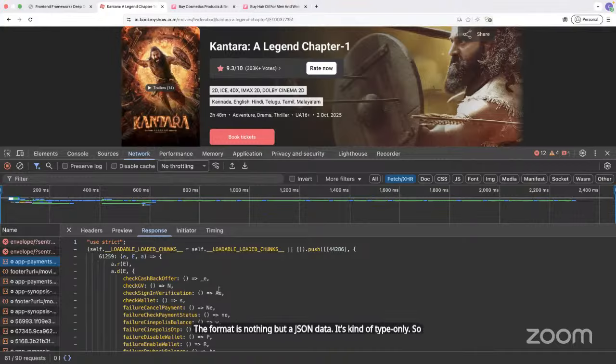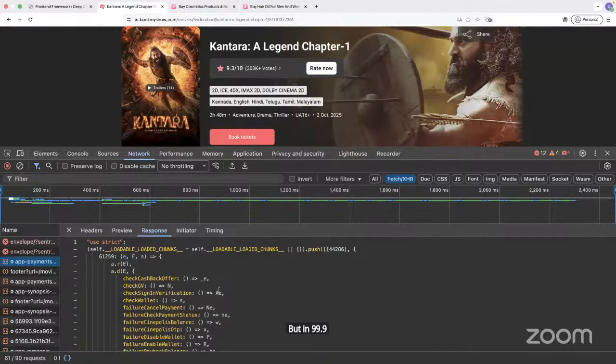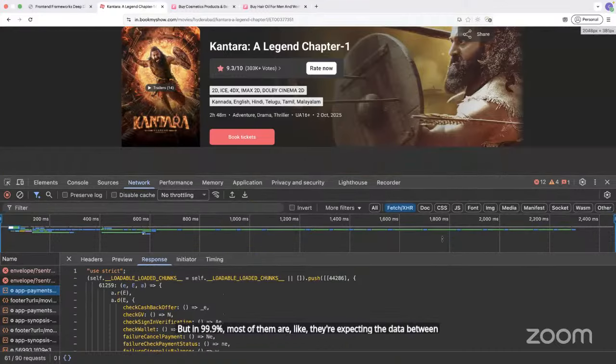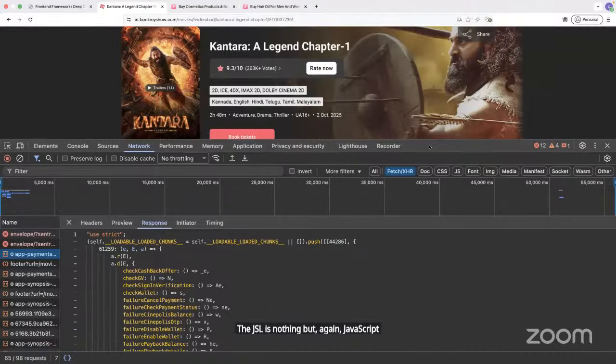So we can get the application data in HTML format, JSON format, and XML format, whatever it is, we can get it. But in 99.9%, most of them expect the data between front end to back end to front end mostly as JSON data only. JSON is nothing but JavaScript Object Notation. Okay, this is the complete data.